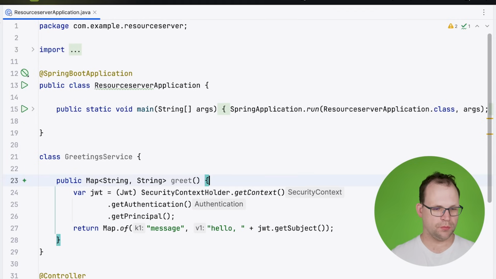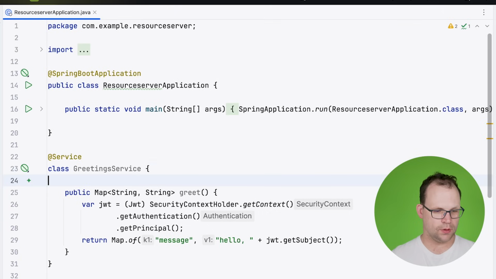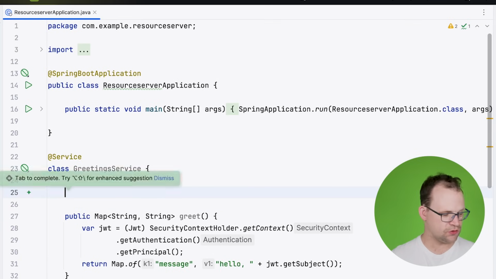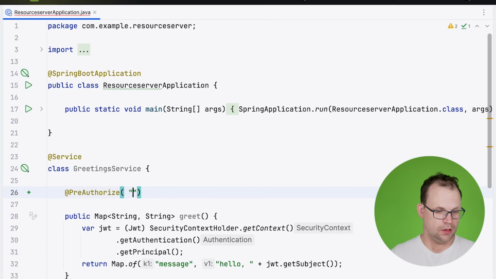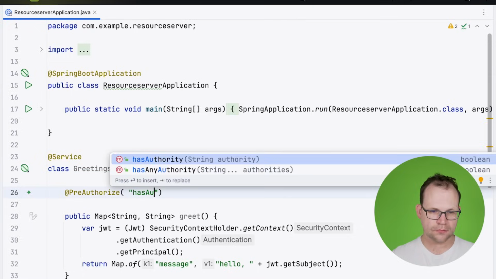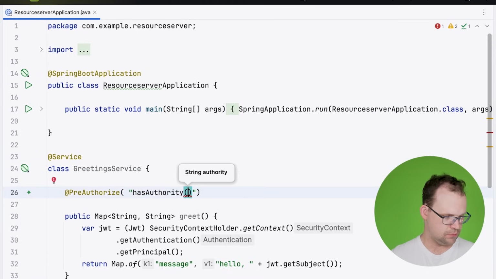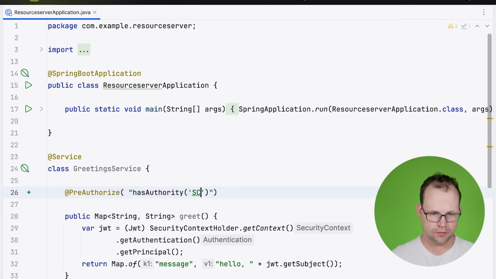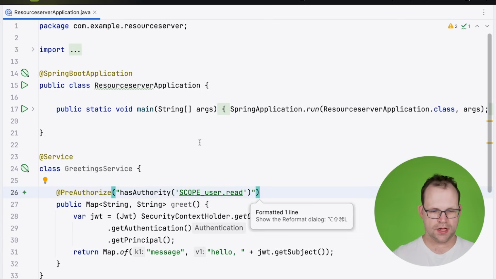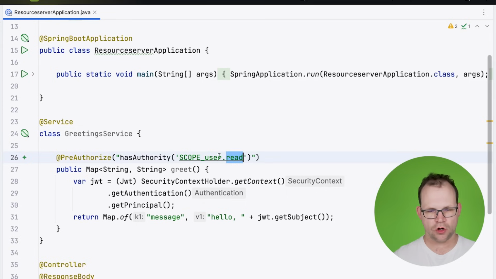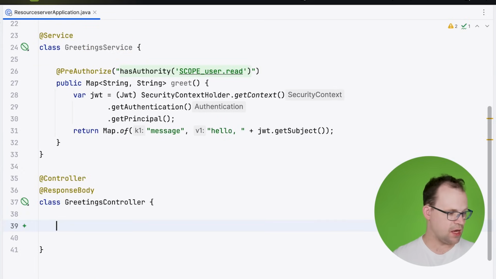So we have our simple endpoint, our simple service. We want to lock this down. We want only people who have the right scopes to be allowed to use this. So hasAuthority, SCOPE_user.read. Okay, so we're telling Spring Security only those who have this particular scope are going to be allowed to invoke this method. Okay, now we have an endpoint we're going to lock down.